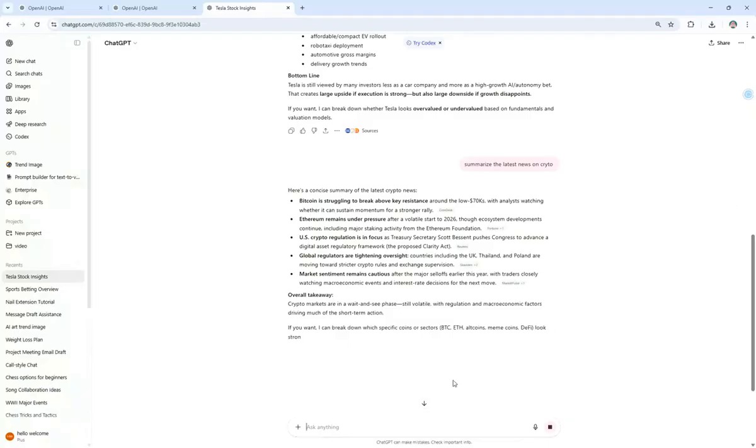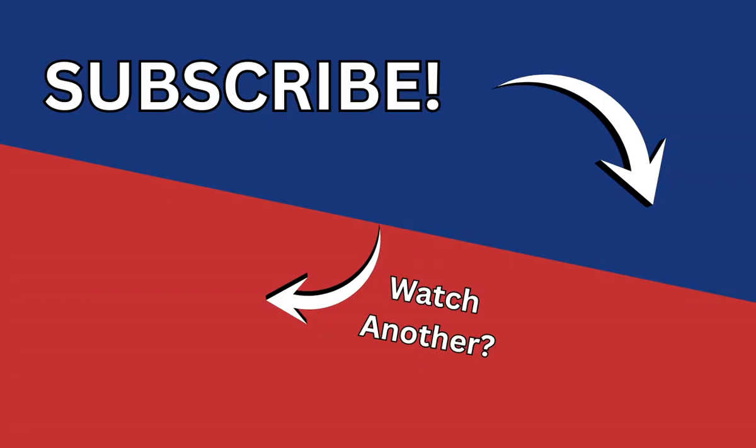It's important to cross-reference the information you get from ChatGPT with other reliable financial sources, and consult with a financial advisor for personalized advice. ChatGPT is continuously evolving, so stay updated with any new features or updates that might enhance your investing research.